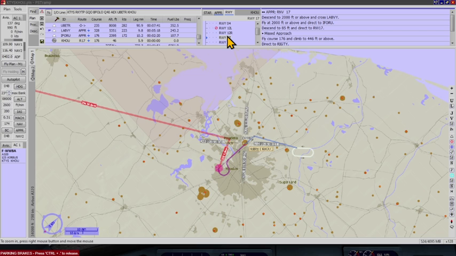Alright. Ground, American 4983. Request taxi. American 4983, taxi via Romeo 2, Bravo, Alpha 1 to runway 05 right. Romeo 2, Bravo, Alpha 1 to runway 05 right. American 4983. Auto throttle on. Altitude lock active. Wish I could, but Tramp doesn't let me do that.